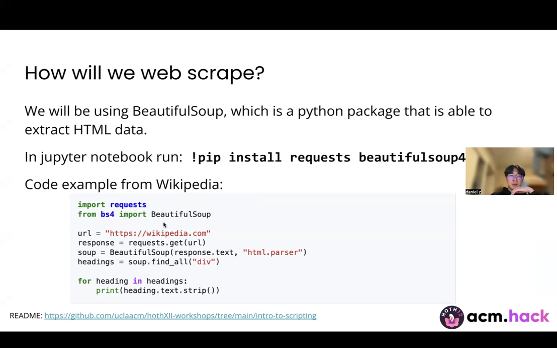So here's a quick little code example from Wikipedia that uses requests and Beautiful Soup. From this URL, which is Wikipedia, it'll do response equals requests.get from the URL. requests.get gets a response object that has a ton of things and also contains all of the HTML data in response.text. If we instantiate our Beautiful Soup and do soup equals BeautifulSoup(response.text, 'html.parser'), this allows us to go through all of this HTML data from the Wikipedia page. And headings equals soup.findAll('div') just finds all of the div HTML tags in response.text, which is super, super cool.